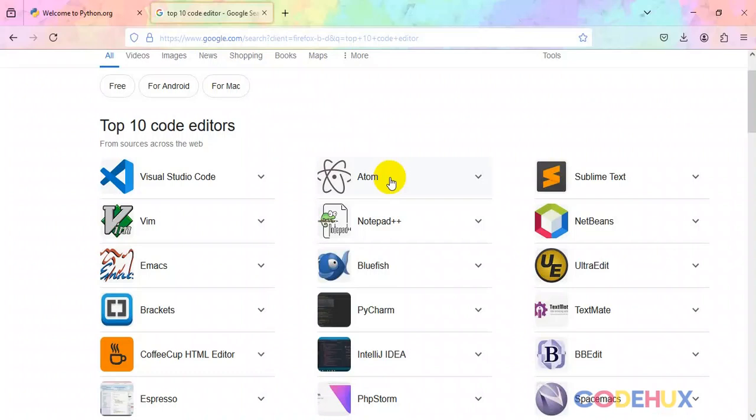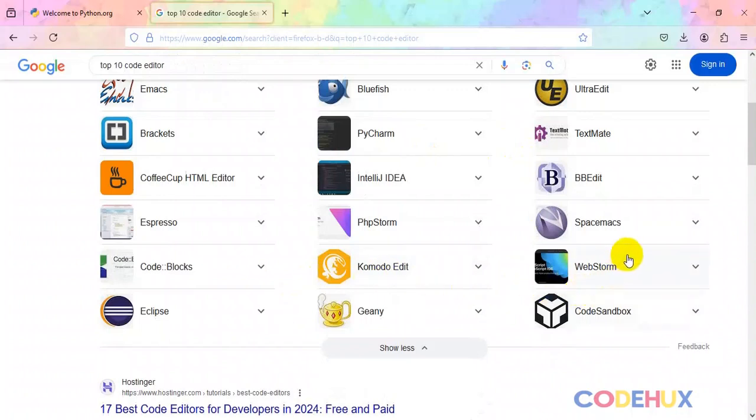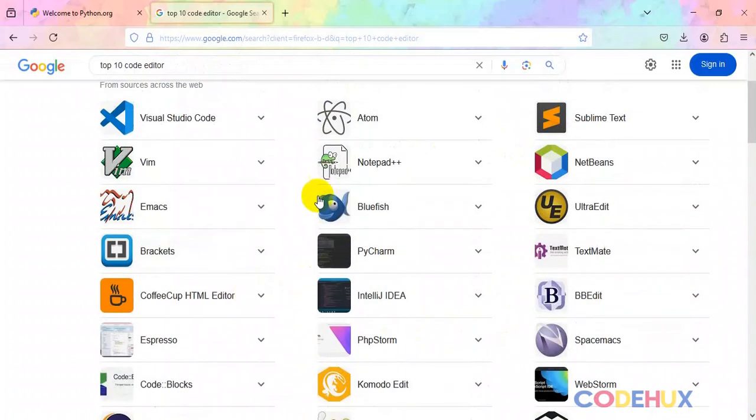So, depending on the kind of system you use, the specification of the system can also affect the kind of text editor you can use. So, a text editor like PyCharm. Let me look for it. It's supposed to be here. Okay, look at it here. A text editor like PyCharm is an IDE.